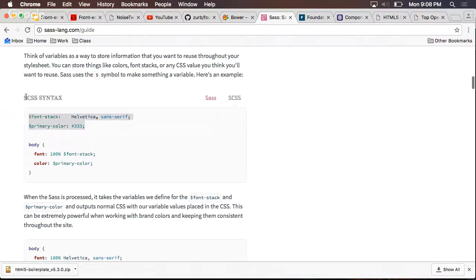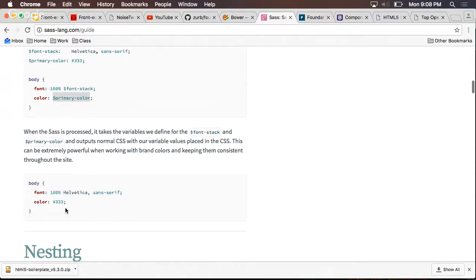Sass, or SCSS, which stands literally for Sassy CSS, has variables. So you can create something like primary color. And then instead of having to change it all over the place, you only change it once. And every place that you want to use 333, you just use primary color instead. And then you change it once, it gets changed everywhere, and then it gets compiled into this.